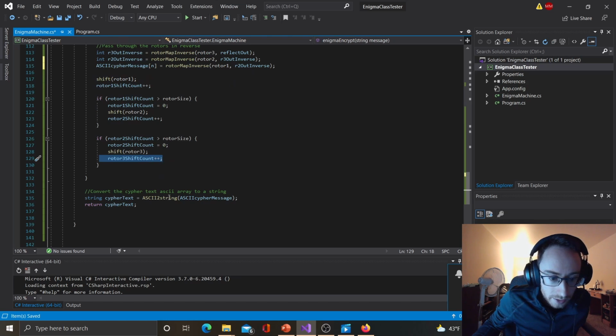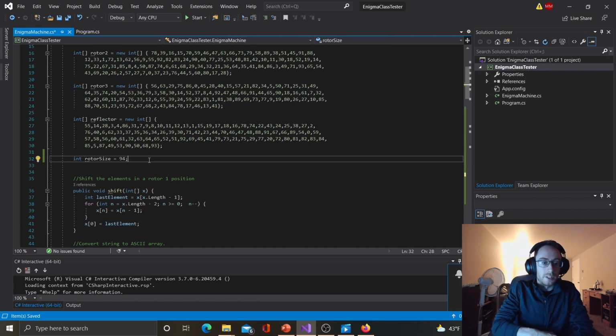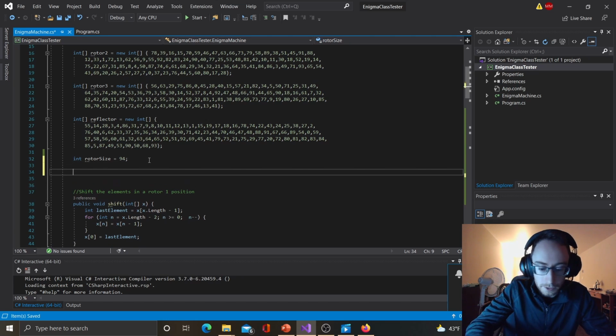Then once that's all done, take your array containing all of your ASCII ciphertext, convert it back to a string, and return that string. Last thing we need to do is make a constructor so we can actually create an instance of an Enigma machine so we can test it. So let's do that.